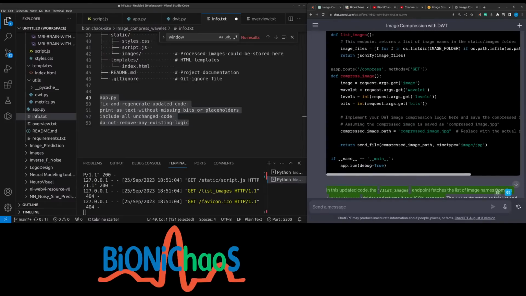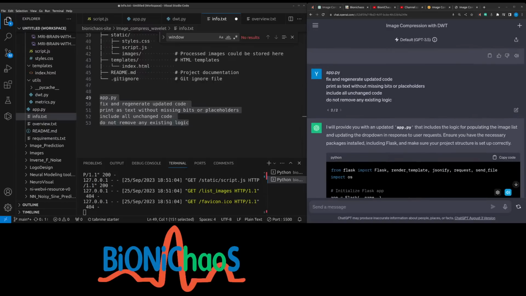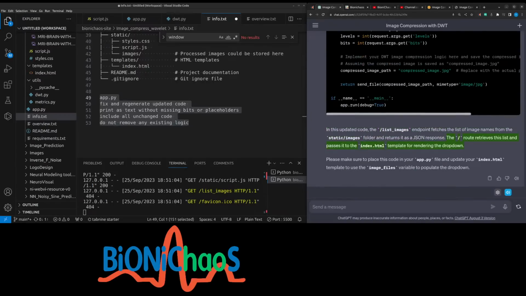In this updated code, the list_images endpoint fetches the list of image names from the static images folder and returns it as a JSON response. The root retrieves this list and passes it to the index.html template for rendering the dropdown. Please make sure to place this code in your app.py file and update your index.html template to use the image_files variable to populate the dropdown.